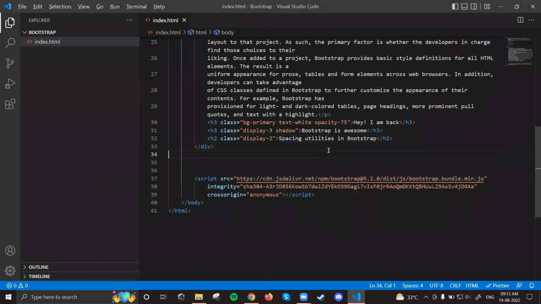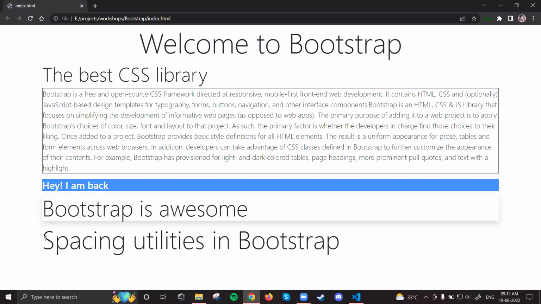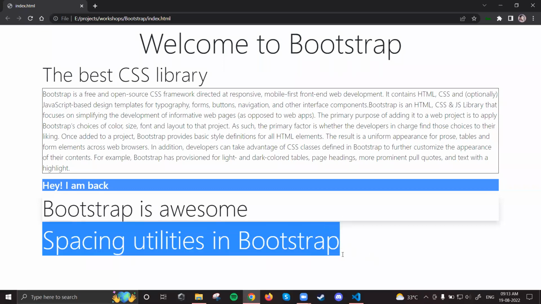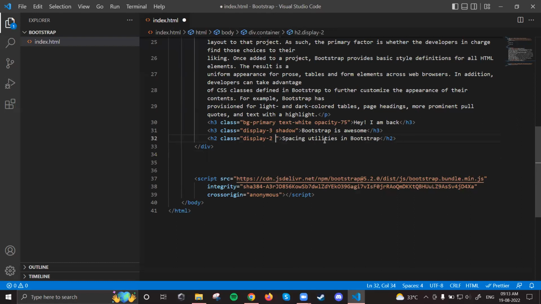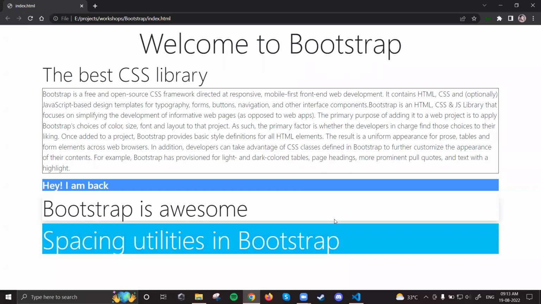Okay, so now let's see how this is looking. It is looking like this, spacing utilities in Bootstrap. Let me put a background color as well, so bg-info and text-white. It has a light blue background and the text is white, but we can see the P is coming up to here and S is here. So we are not having any gap in between. That means we are not having any padding. So what we can do is apply some padding here.